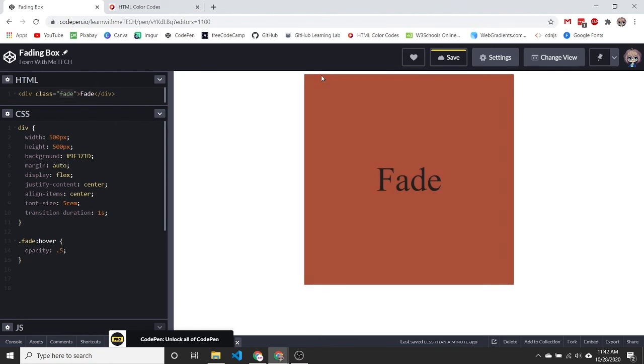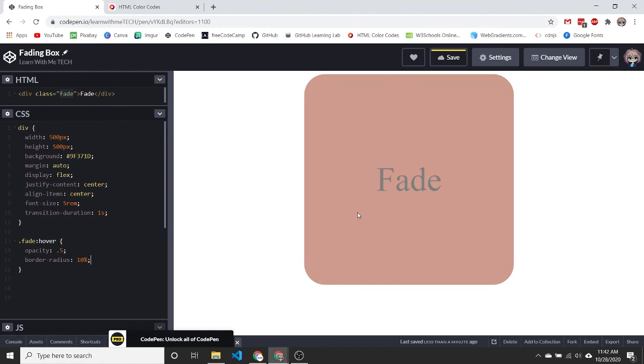And another thing I want to do is change it so that it doesn't have these hard edges, these corners here. So when you hover over it, I want it to kind of become more round. So we're going to use the border radius and make it 10%. There. And in 1 second, it curves a bit and it fades.